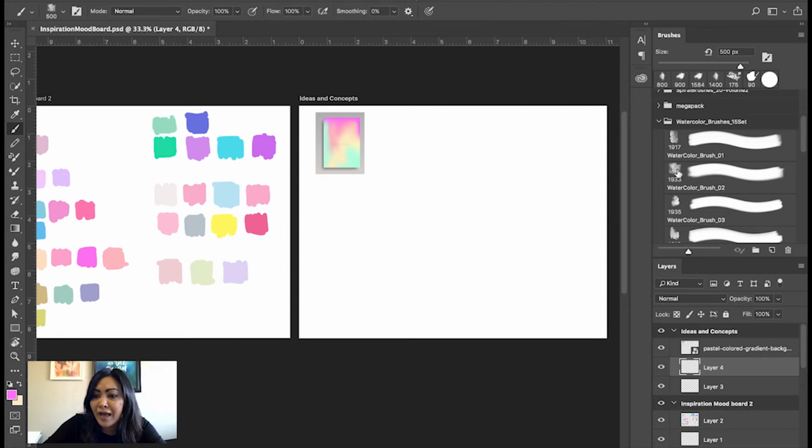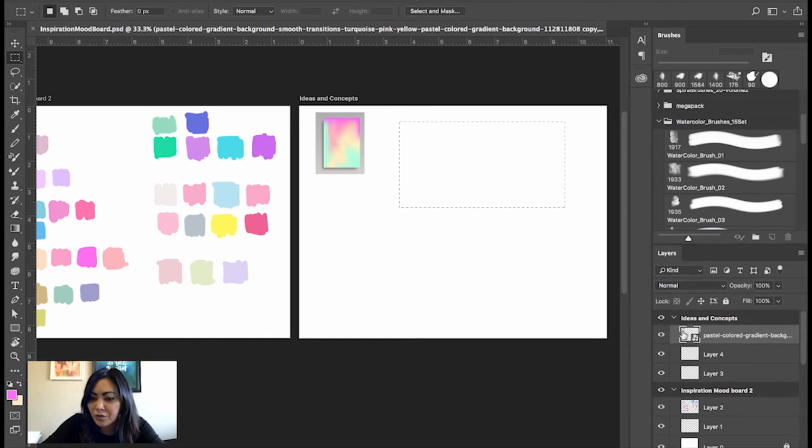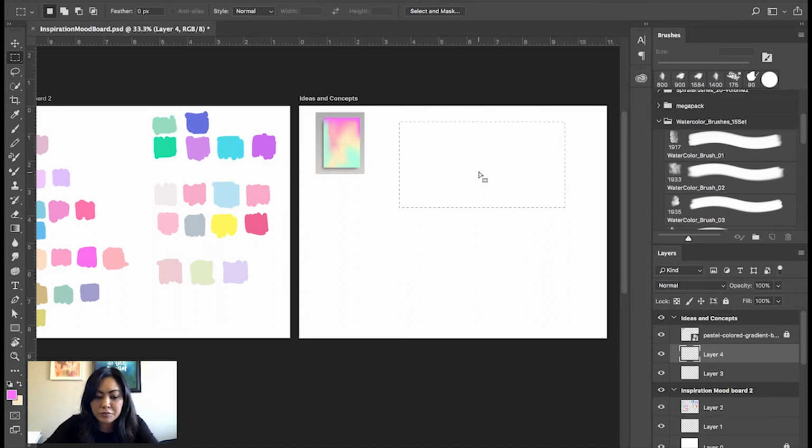For example, I typically like to use my watercolor brushes because I do like to create backgrounds. Actually, what I'm going to do is draw in a quick square, and then let's make sure that we're on a layer that we're not using. So this top layer here that says pastel colored gradient, that's actually my sample image, so we do not want to draw on that. Draw below that, and so I'm just going to make a quick canvas.